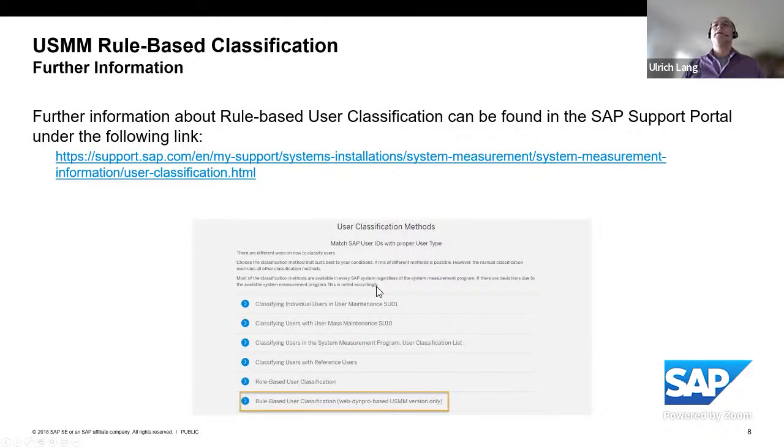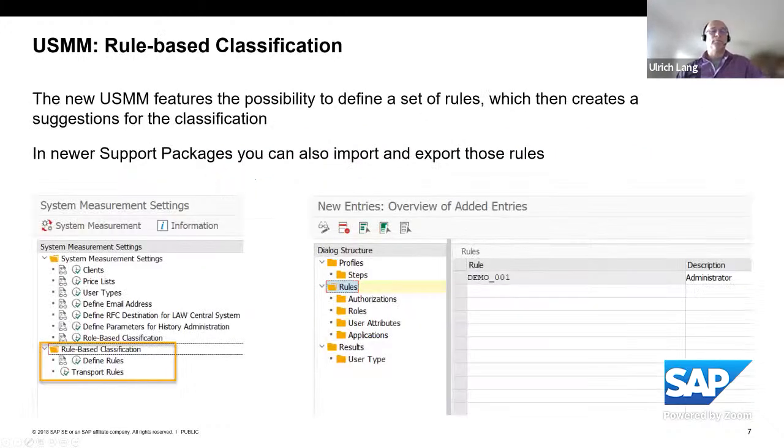For the rule-based classification, we do not have the time that I explain how to create those rules. But here we have a link, and here you get a detailed description about the rule-based classification, how you can set rule sets, and how you can transport them. You can upload and download them here, as you can see, in the transport section and the define section. Later on in the process, I will show you what this rule set then does.